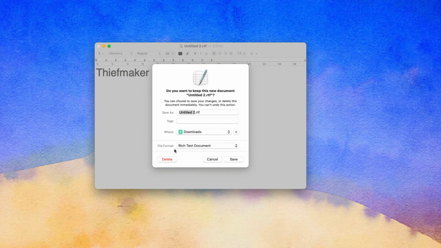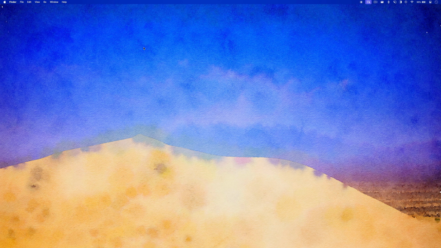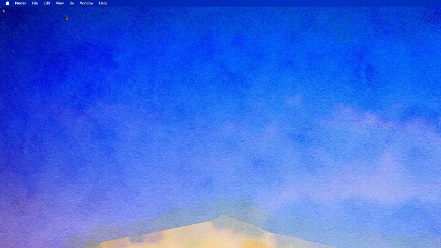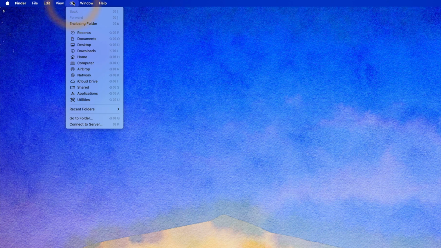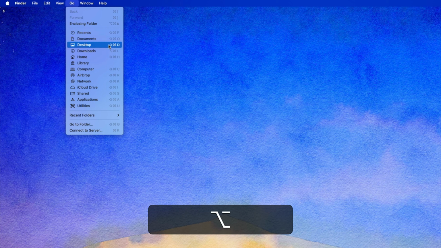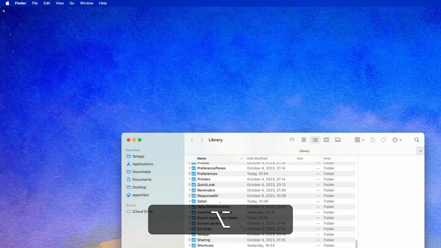Now, let's move on to the second method, which allows you to bulk add words to your Mac dictionary. This is especially useful if you are working on a project with many specific names or terms. First, click anywhere on your Mac desktop to select Finder and then click on the Go menu. Hold down the Option key to reveal the hidden Library folder and click to open it.